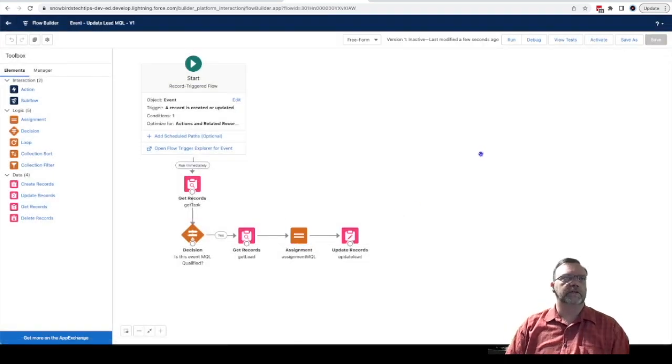And there you go. So we've talked about a before save flow where we updated the record that fired the process, and we did an after save flow where we updated a record different or related to the one that fired the process. So there's a little bit of information about those two, how to use them, which one to use where. I hope that helps.